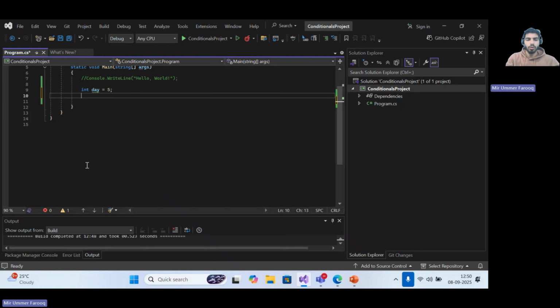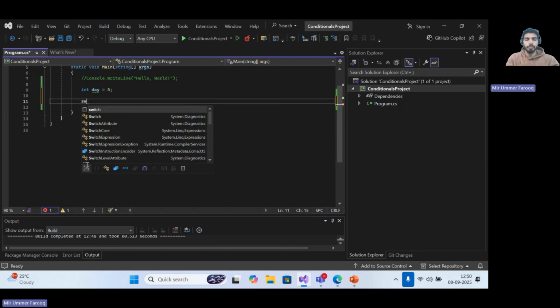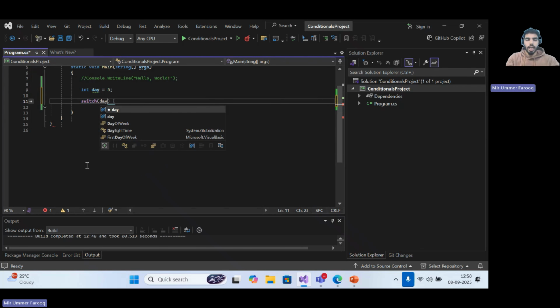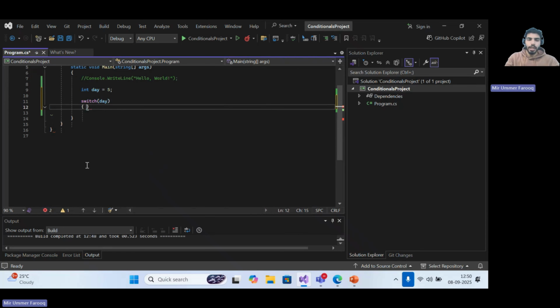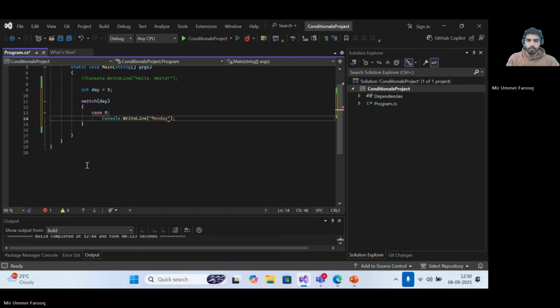So what we can do, we will use the switch statement here. Switch, and I am taking this day here. Then in the switch we have cases, like case 0. And in case 0, I will Console.WriteLine, it will be Monday. In the same way, we will have here a statement called break.